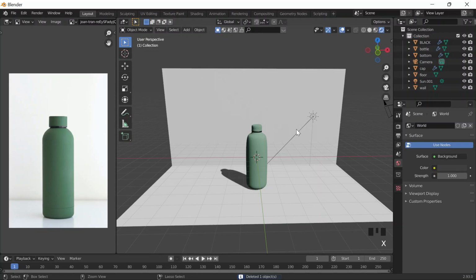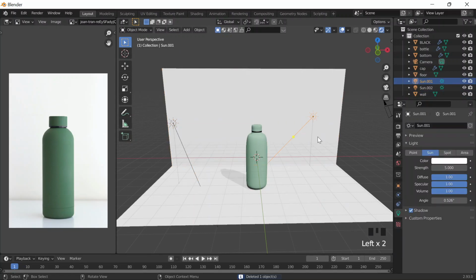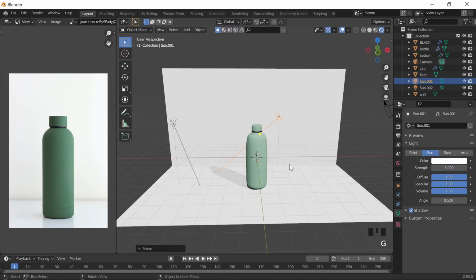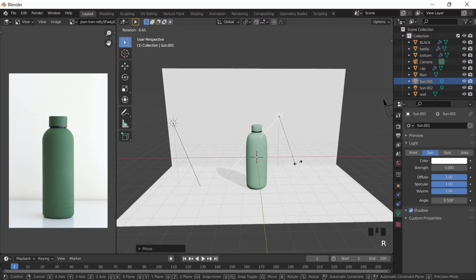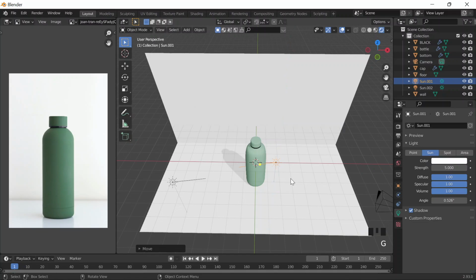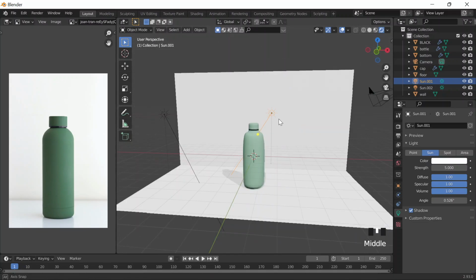Ew. Looks ugly. Alright, I guess it could be like this way, maybe move it towards the X. It just doesn't change. Maybe it's the Z. No, it doesn't matter. Okay, don't really care that much.